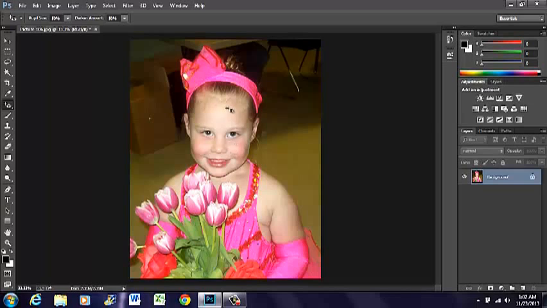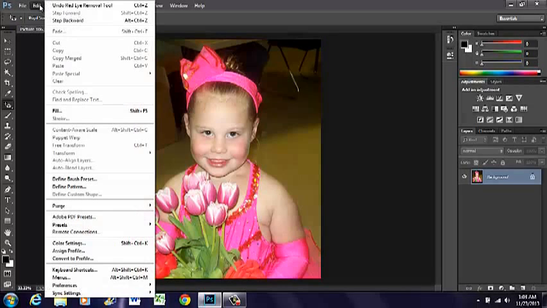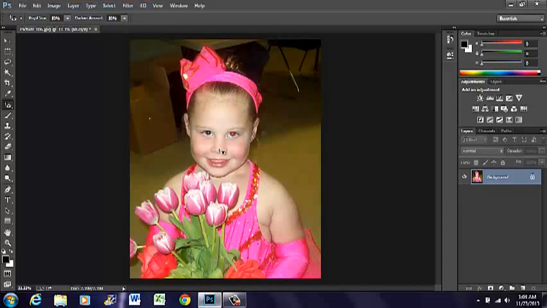Now, if you weren't happy with how this turned out, or any other command that you had just taken an action with, you can go back up here to your top menu bar, Edit, Undo. This undoes the last command. And I think we're going to give her back 2 eyes, so that looks better.